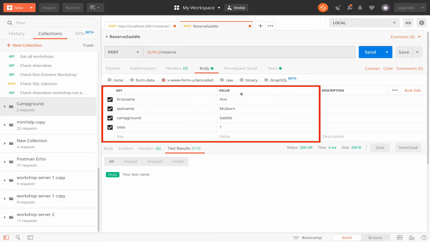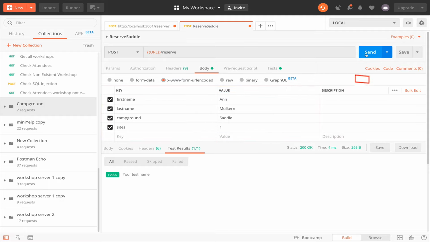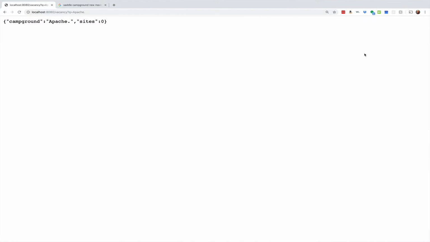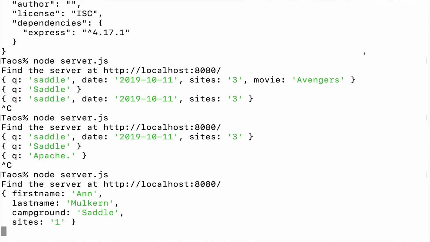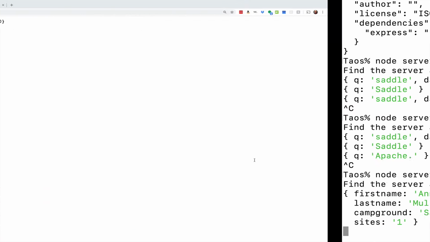So here are the arguments: first name, last name, campground, and sites. Let me send that request off. All right, and now let's go back here and see that it did print out the arguments: first name, last name, campground, and sites.